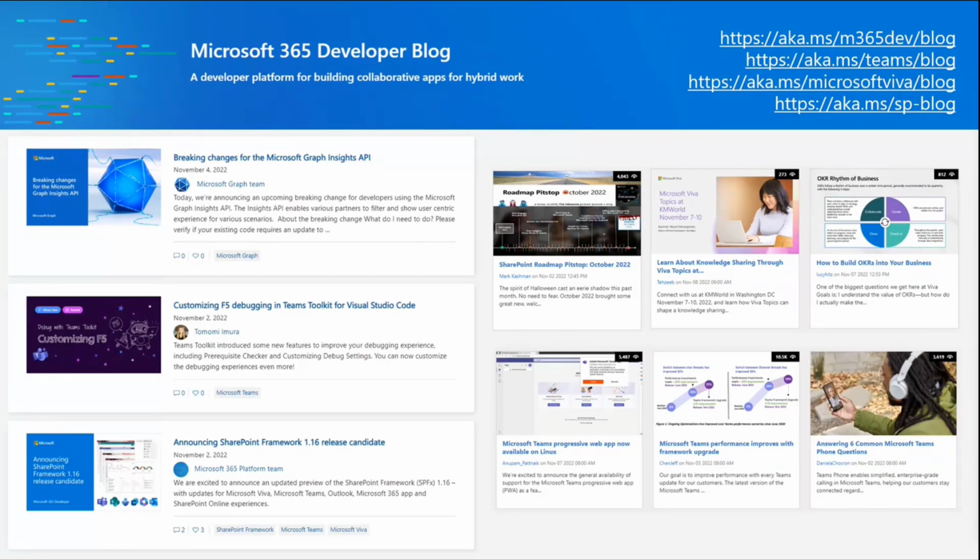There was also an update on the Viva blog about knowledge sharing through Viva Topics at KM World. Right now KM World, a knowledge management conference, is ongoing, so there's a specific Microsoft presence over there. And then there was a blog post on how to build OKRs, your objectives and key results, into your business. So how would you get started on doing that? That relates to Viva Goals, which is a good way of measuring those OKRs.